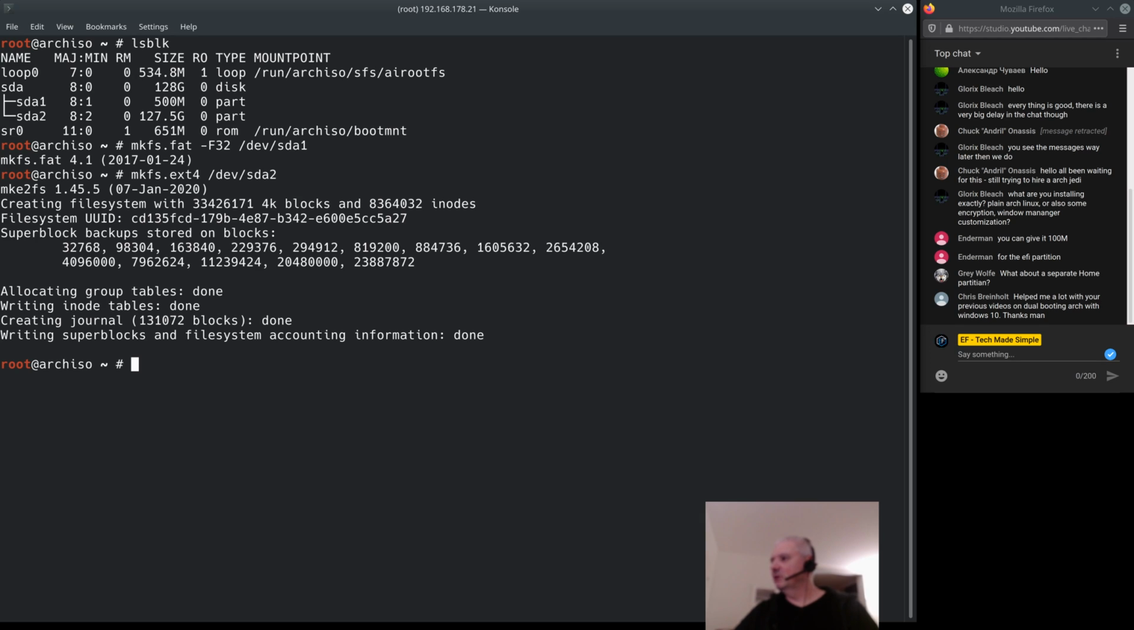So let me check the chat again here. What about a separate home partition? Yes. So we could theoretically create a third partition and separate the home partition from the root partition. The advantage there is, of course, if you need to reinstall the system, you can reinstall it in the root partition, and you'll just have basically to mount the home partition on a new directory, and you'll have all your data there.